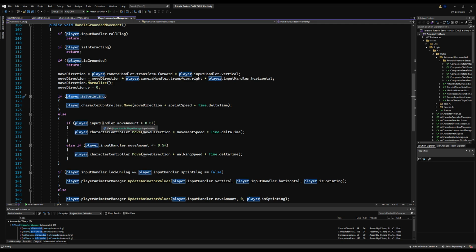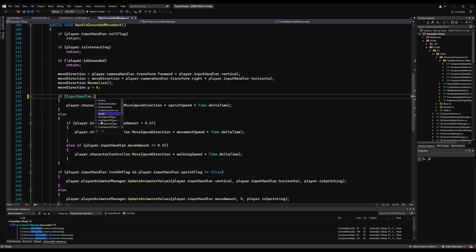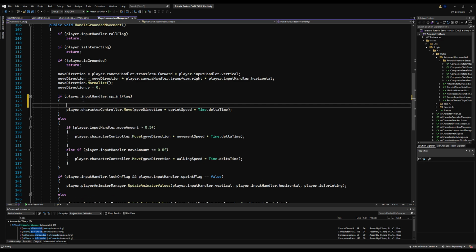And once this player is sprinting, you could change this to if input handler dot sprint flag, because we used to use the sprint flag for something a long time ago. But since then, we've removed it, and it's no longer serving a purpose, really. You don't need to remove it, but we can just say if player dot is sprinting. And on the input handler, we can change sprint flag to is sprinting is true. So let's do that instead.